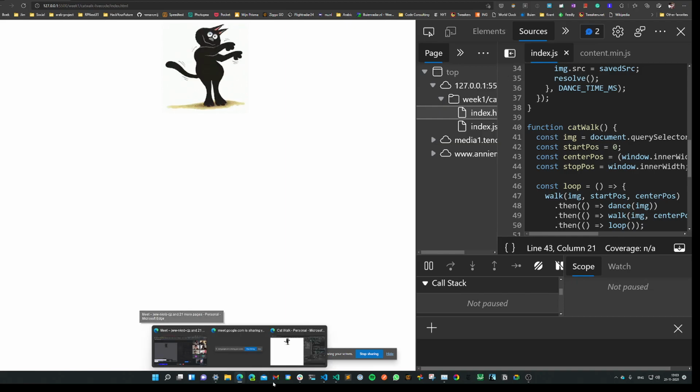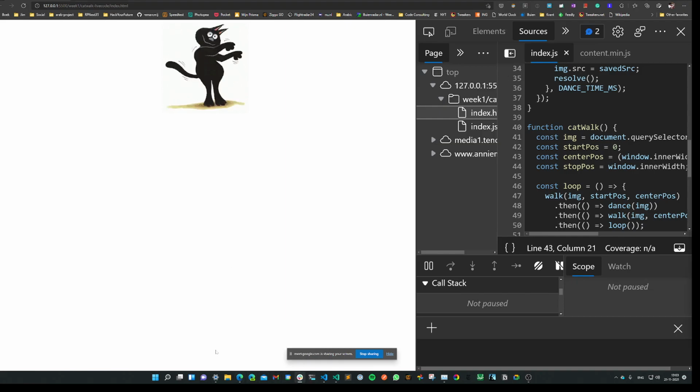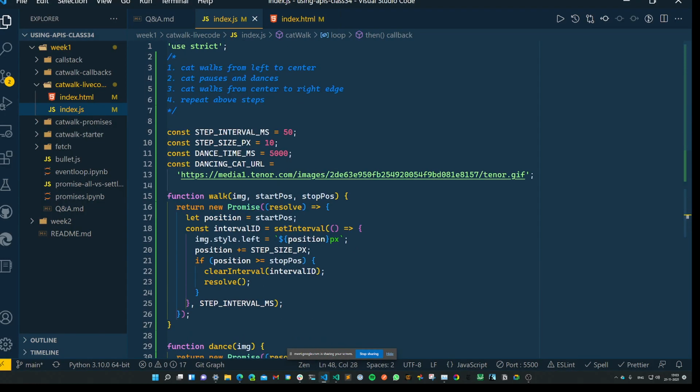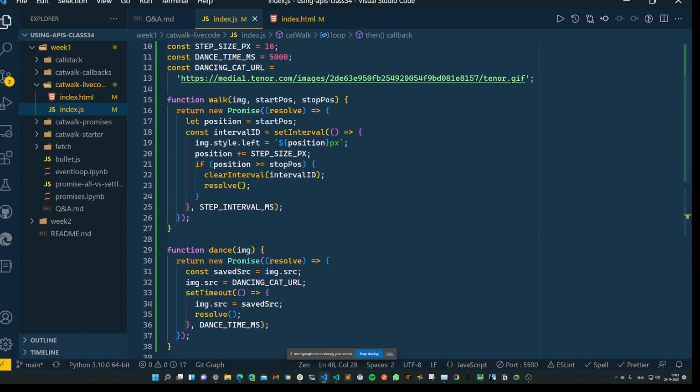Now we spent a bit too much time on this, but I'm going to complete this anyway. Now, just as an exercise, I want to see how we can do this with callbacks, and see if we can create a callback hell. It's not that difficult. So instead of promises, we're going to use callbacks.